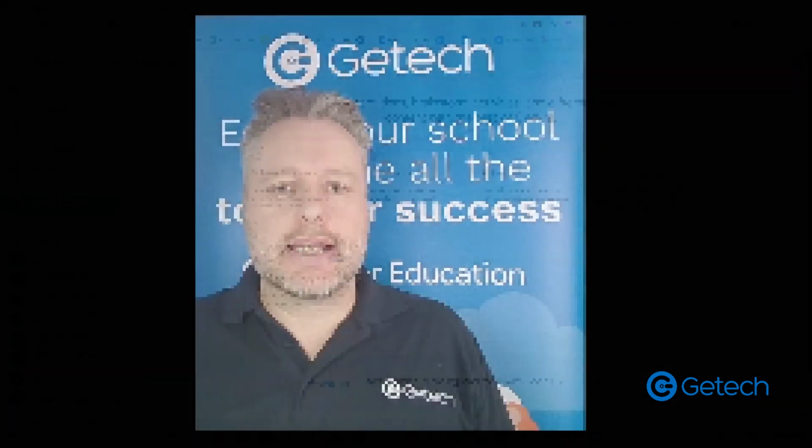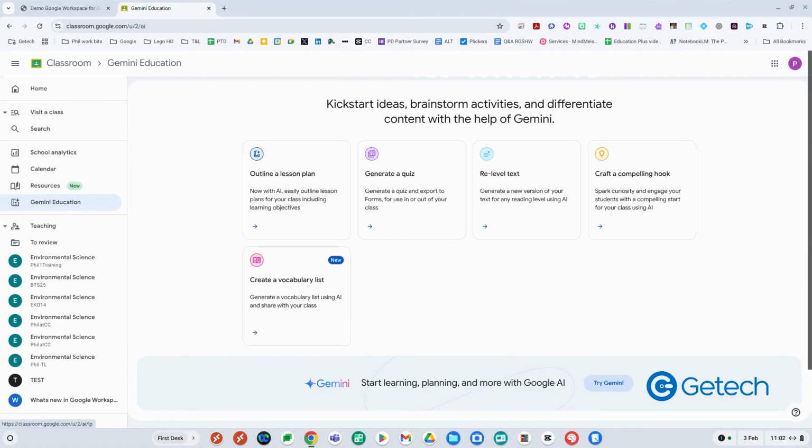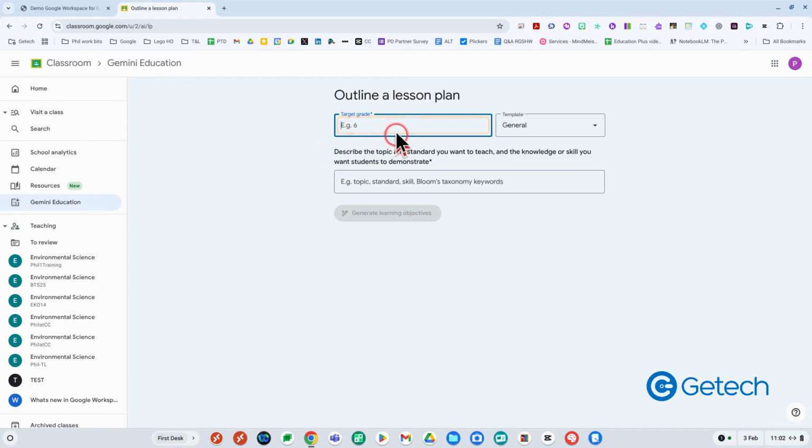Today we're going to be looking at Gemini education within Google Classroom. So as you can see, we are in our Google Classroom and Gemini for Education, if you have a license, is on the left hand side. Brings up this screen. We're going to go into lesson plan.